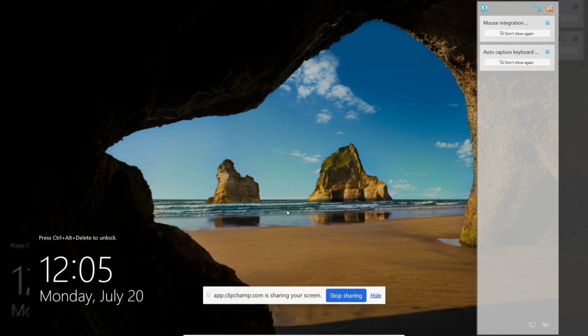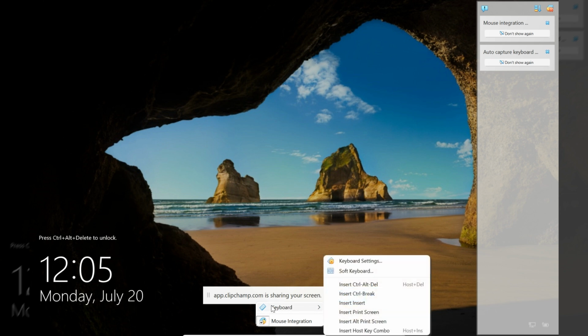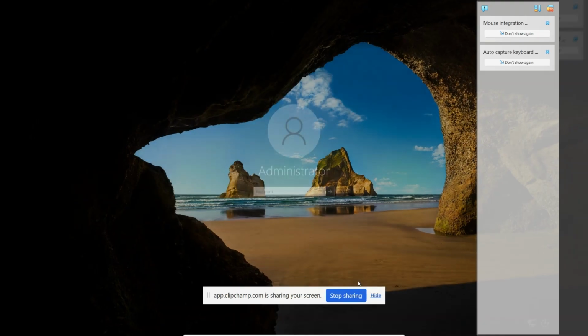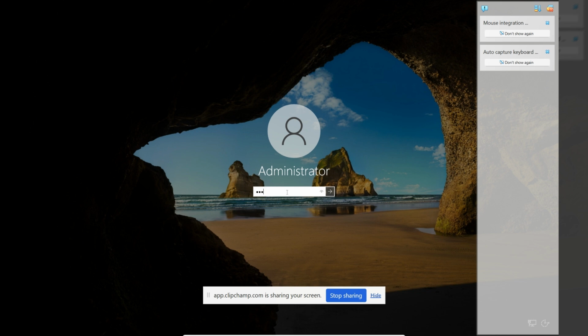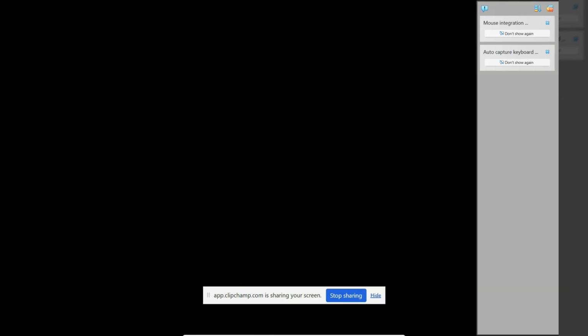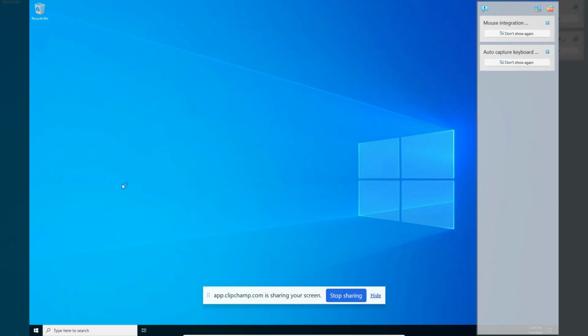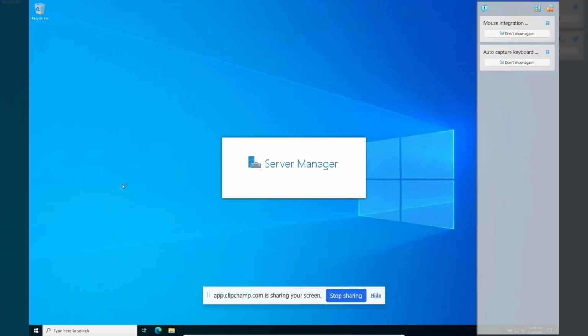Yeah, you see? So what I'll do, I'll come down here and, oh no. There we go. Fake the old control alt delete. And it should open by default. There we go. Look at that, Server Manager.